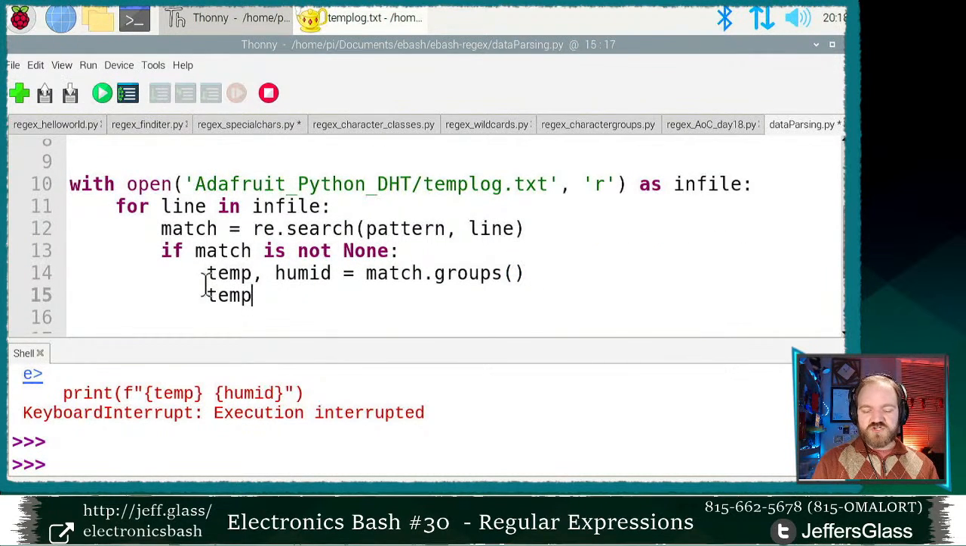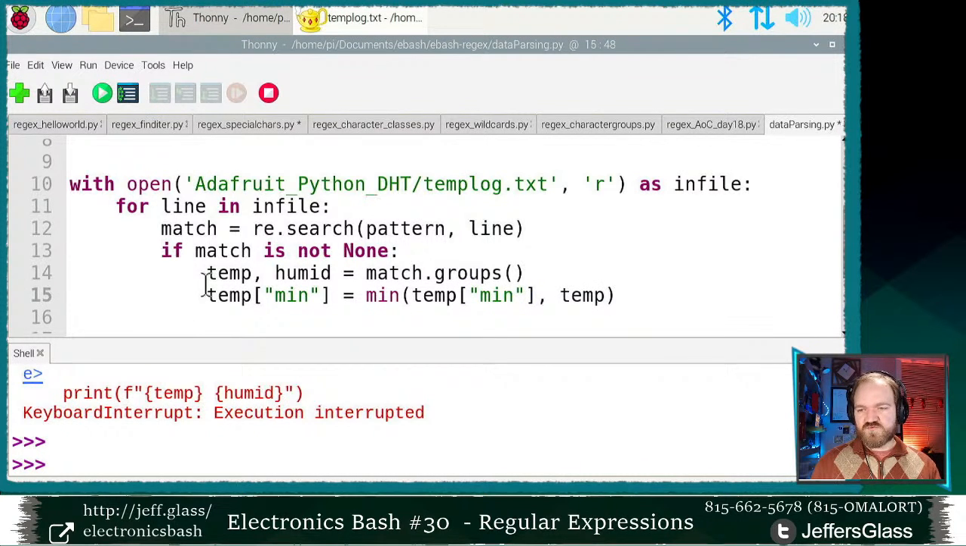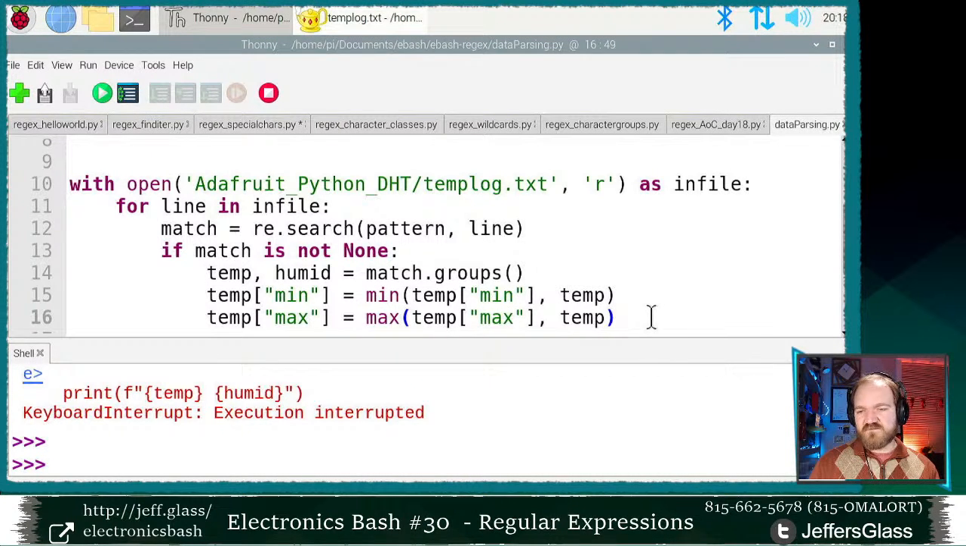So I will say temperature with a key of min equals minimum, and that's a built-in Python function, of temperature min and the temp that we just read, right? So if our read temperature is lower than the current minimum temperature, that will become the new temperature. Otherwise, no change. And we'll need 4 lines, much like this. Our temperature max is going to be the maximum of our previous maximum temperature and the new temperature.